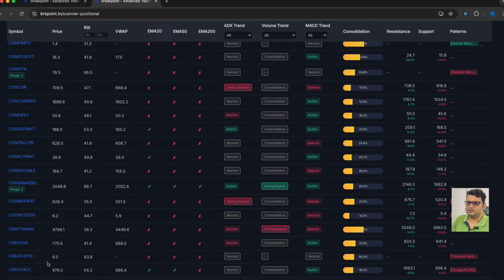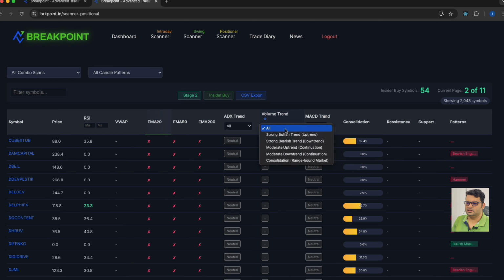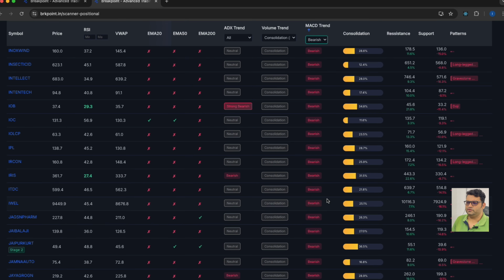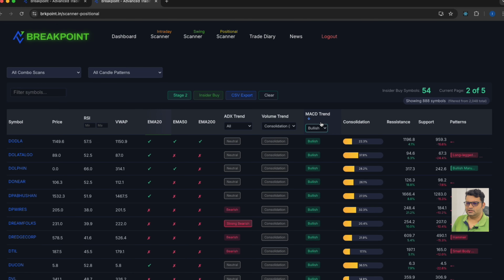The positional scan also has various other options like volume based filtering. Once you click on the volume trend, it will show you multiple options. The next one is MACD trends. There also you have bullish, bearish, neutral options. If you need to filter only the bearish, then you will see only the symbols which are bearish. If you click on bullish, similarly you will see the symbols which are in bullish mode.